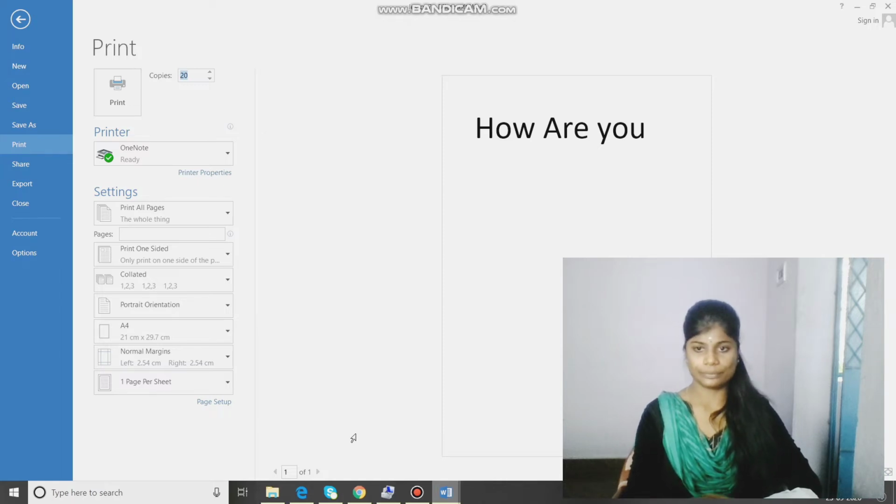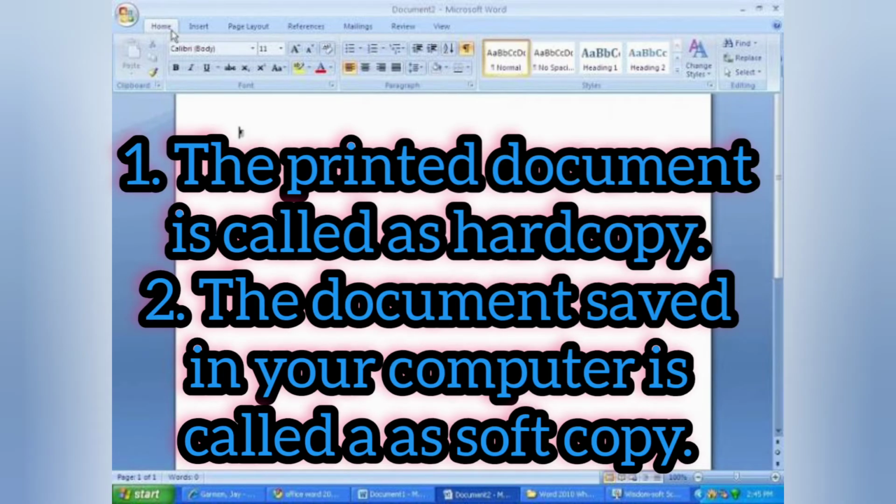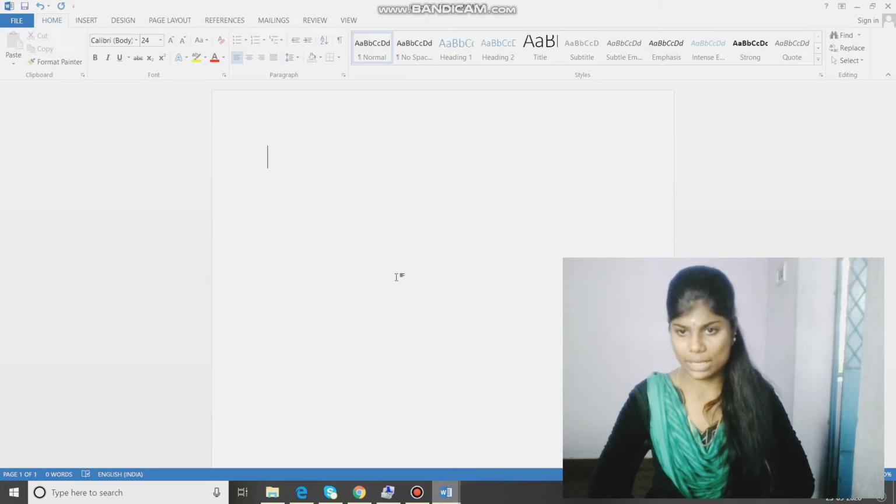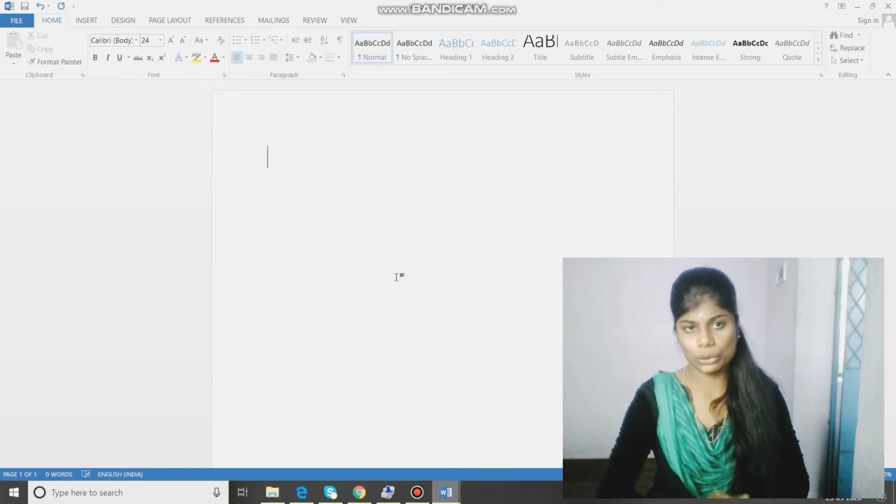Okay children. The printed document is called as hard copy, and the document that is saved in your computer is called as soft copy. Dear children, now let us see how to type a letter. Assume that you want to type a letter to your friend. Let us see how to type.